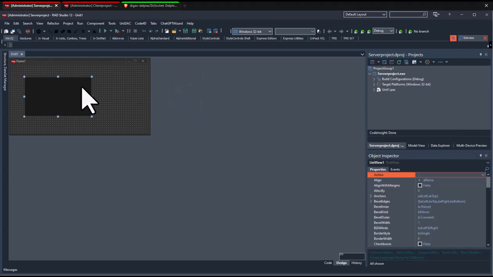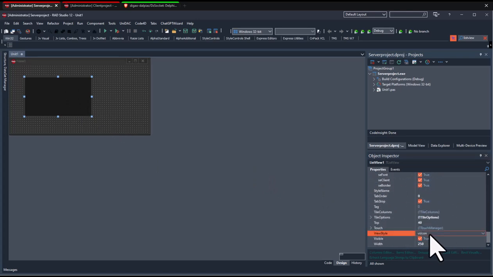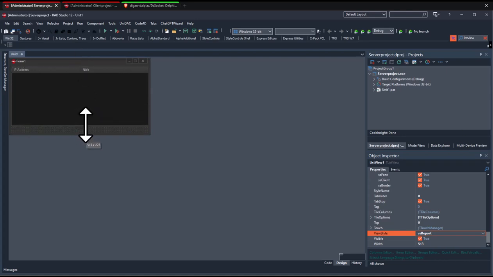So then we're going to go down to the view style of this, and we're going to change the view style of the list view to VS report. So go all the way to the bottom, find the view style property, change it to report. Now you can actually see what you've done. See that? So I'm going to pull this on over, pull this up, pull this down.